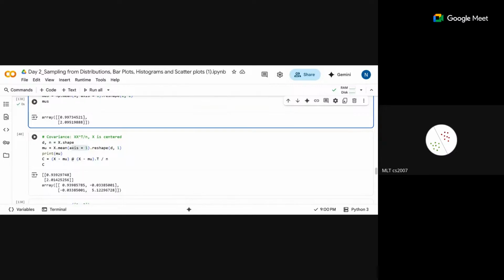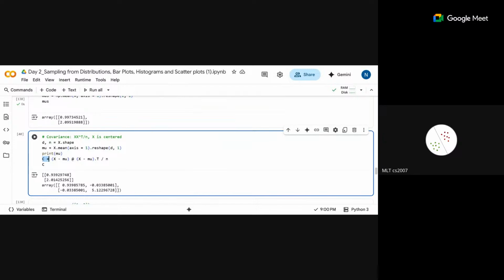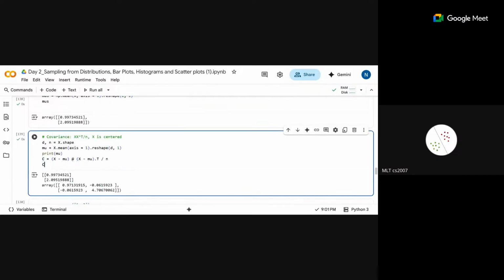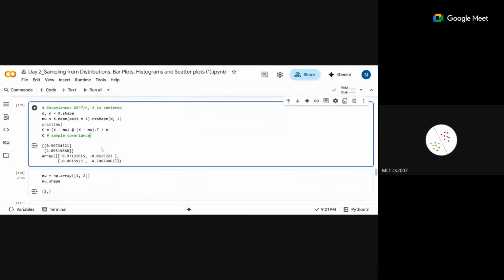So what we have done, you have your C, which is x x transpose divided by n. Now instead of x, you have x minus mu. And since this is a dot product, that's why we have used at the rate. This will give you the inner product. And we can run this and we'll get our result. So this is giving me my sample mean and this is giving me my sample covariance. This is my sample covariance.